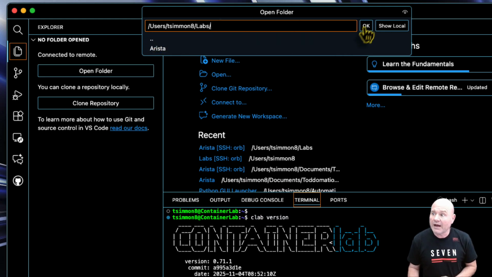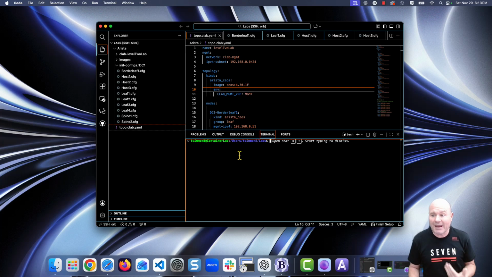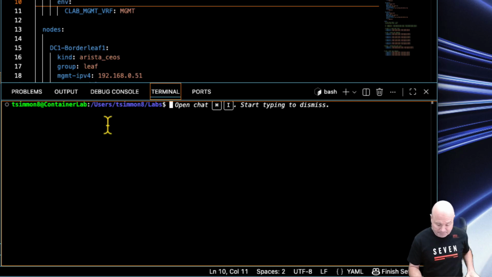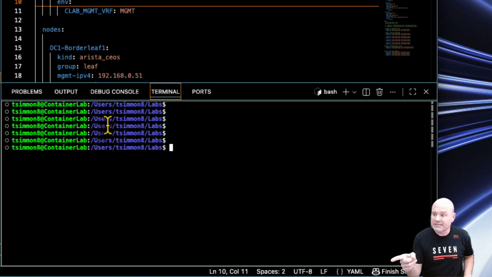From here, I just click OK. Now what it's done is it's actually mounted that from my Mac into my Linux VM that's running Codespaces for me. Now notice it changed to tsimmons@containerlab. So I'm still connected to that VM, but now it says /Users/tsimmons8/labs. So it mounted my labs directory, and just that labs directory, and I'm going to prove it to you.